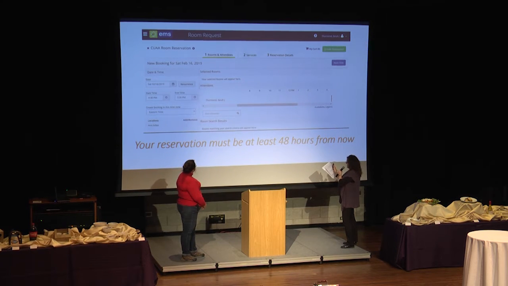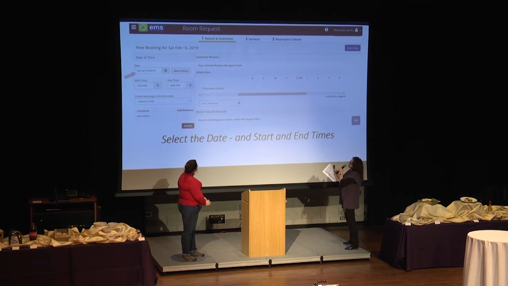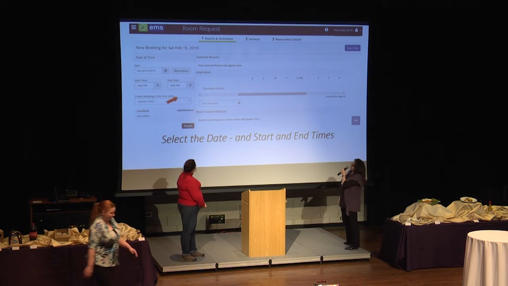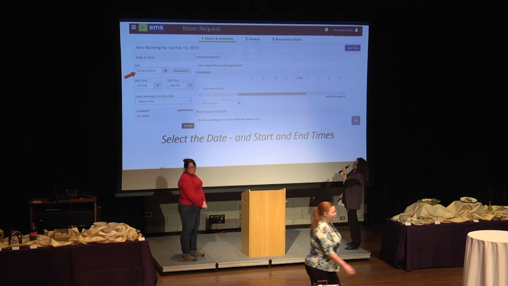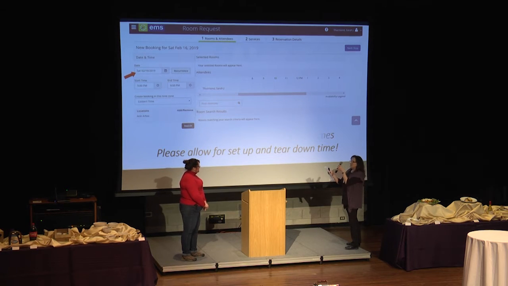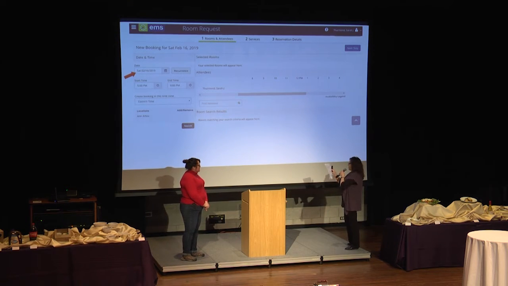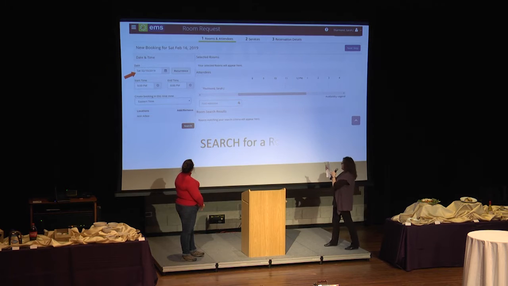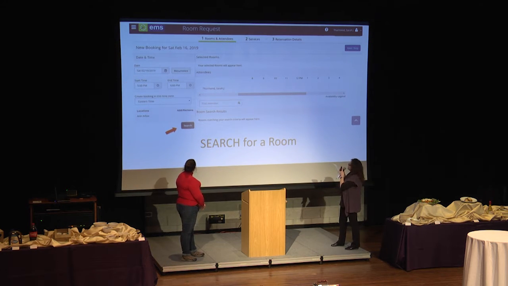So let's go ahead and book. You're going to select the date and time up there in the corner for the start and end times of your event. And please allow for the setup and tear down time that it takes for tables, chairs, all of that stuff. So then, search.